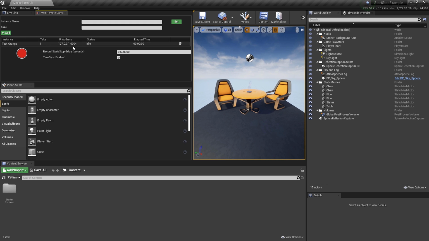My session has been connected to my Unreal project, and now I want to create a custom naming convention. So how about instead of Test Orange, I want to change it to Test Apple Take 1. I say set, and right there you see the naming convention change for this specific session.